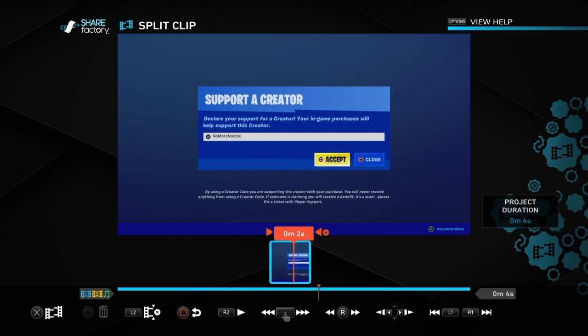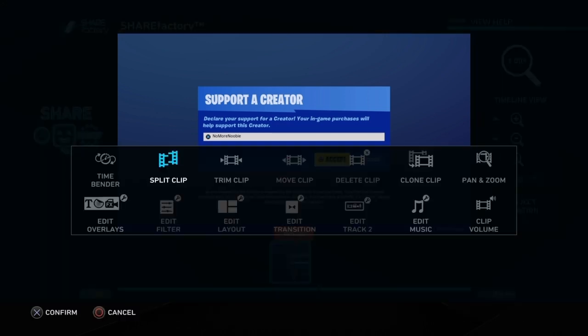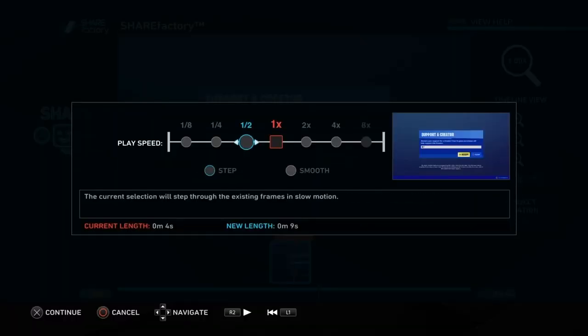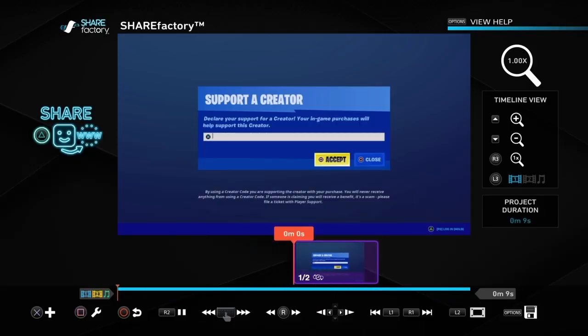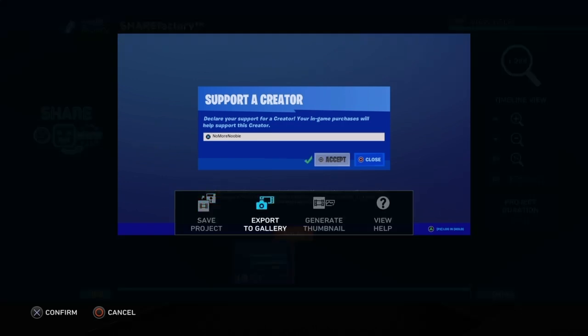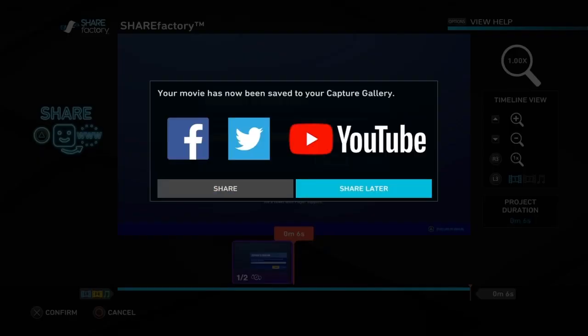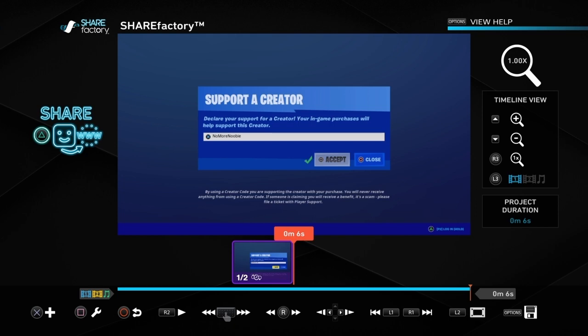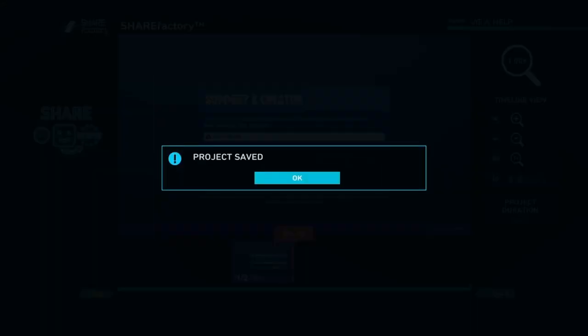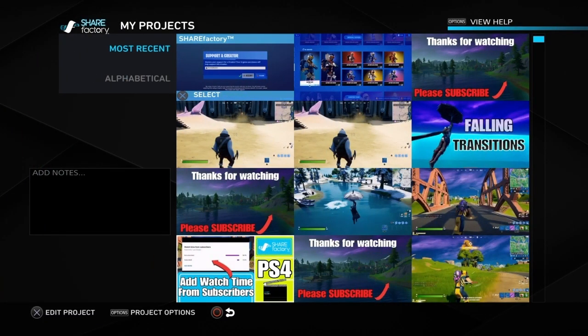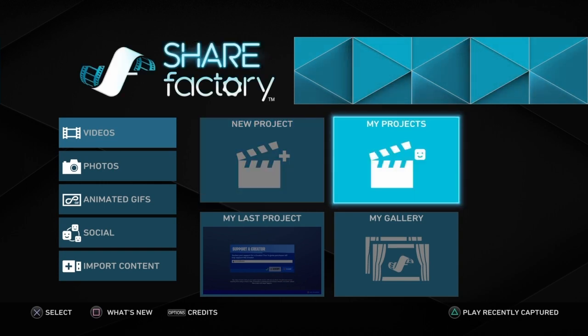I'm just going to show you the one where it just appears where we typed it in with the controller. Okay, once we've got that, if you wanted it to be longer, you could go to Time Bender and make the clip longer if you wanted to, but it's totally up to you. Once you're ready, you can push the options button on the controller and export to gallery. Okay, and then that's going to save it so that you can use it and add it to each of your videos. So that is the bare basics of how you could add a supporter creator code to your projects.